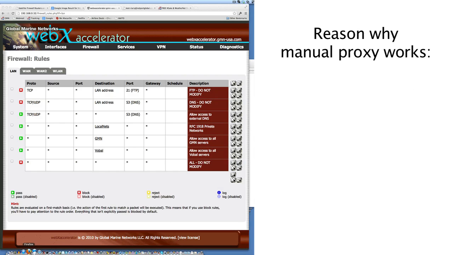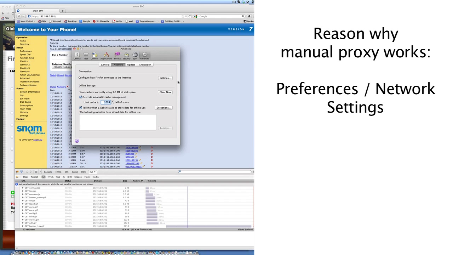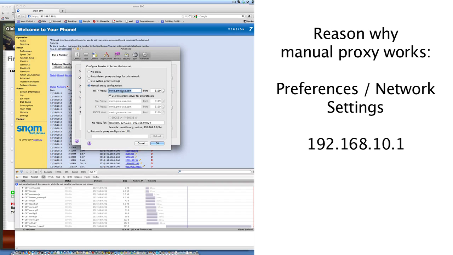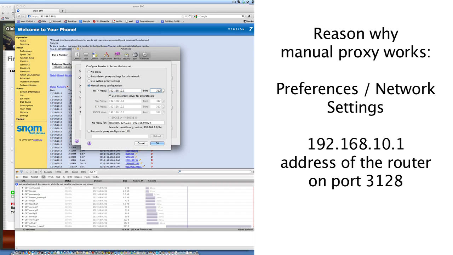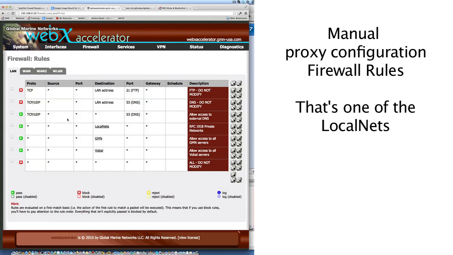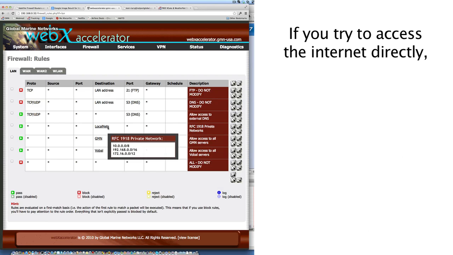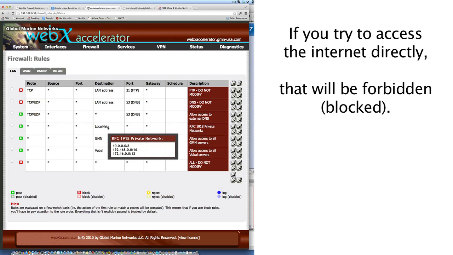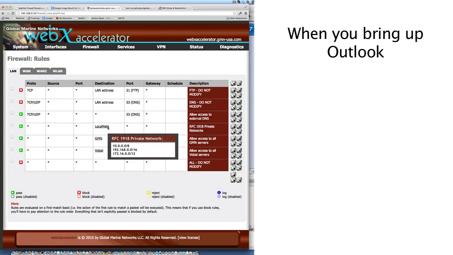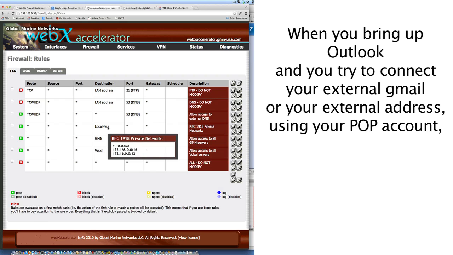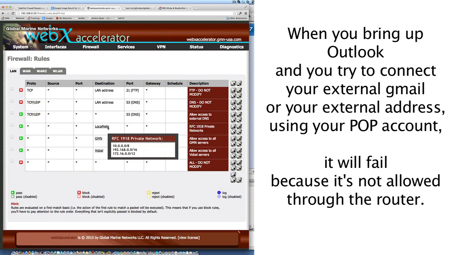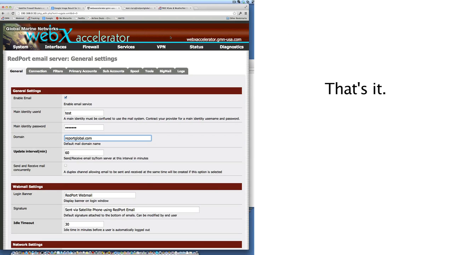The reason manual proxy works is because if you take a look at the preferences again, at your settings, the address that you're entering here is 192.168.10.1, which is the address of the router, on port 3128. If you look at the firewall rule, that's one of the local nets. So there is a firewall rule that will allow you to access a proxy server, which is why you can access the internet. Otherwise, if you try to access the internet directly, it will be blocked. That's why when you bring up your Outlook and try to connect your Gmail or your external address using your POP account, it will fail because it's not allowed through the router. Yeah, that's it. I believe that we've covered everything that you need to know in order to do this.